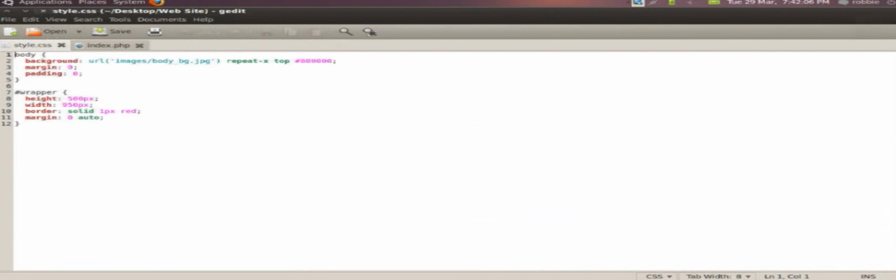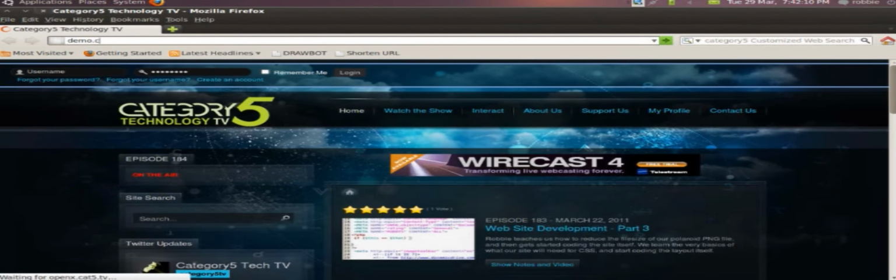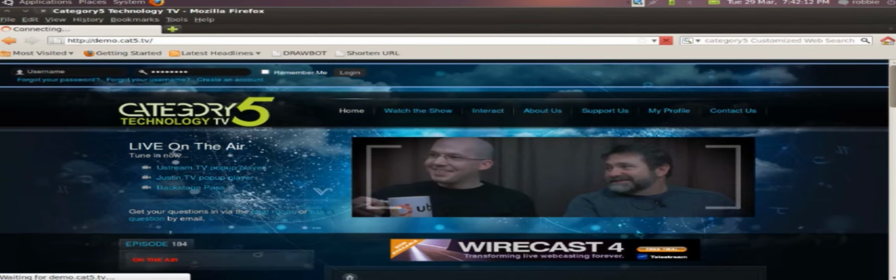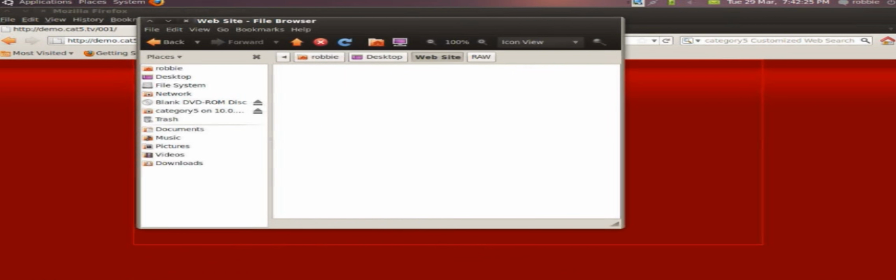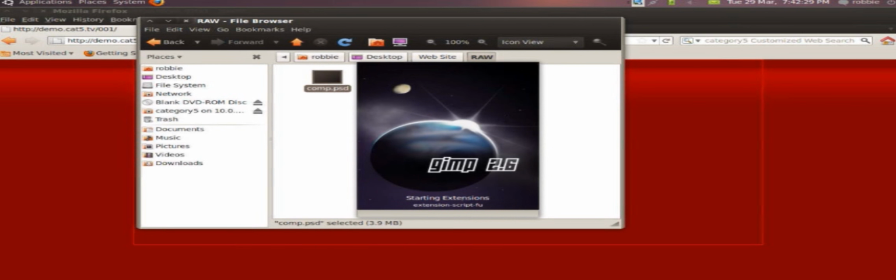Okay, so where we left off last week, we didn't get too far, but you remember that we had our demo site set up, demo.cat5.tv. If we go there now, into the 001 folder, you'll see that we have this red frame here. Now what we're going to do is look at our original mock-up and determine where we go next. Our mock-up is a PSD. I'm going to just open that up in the GIMP.